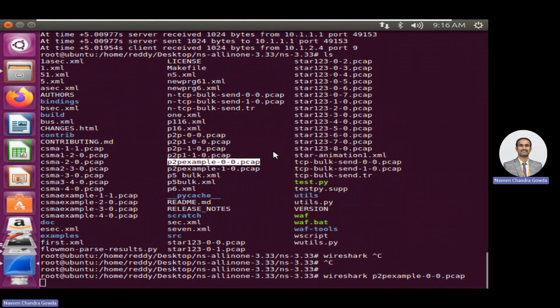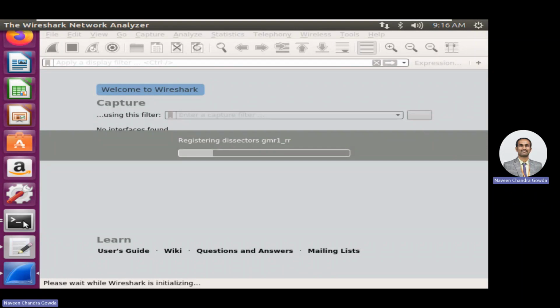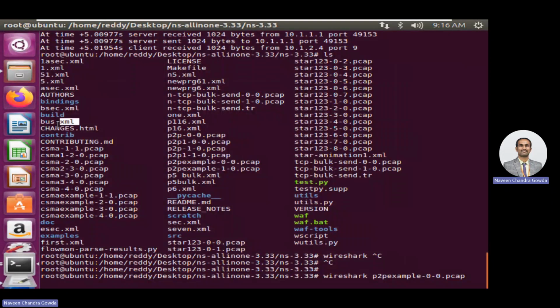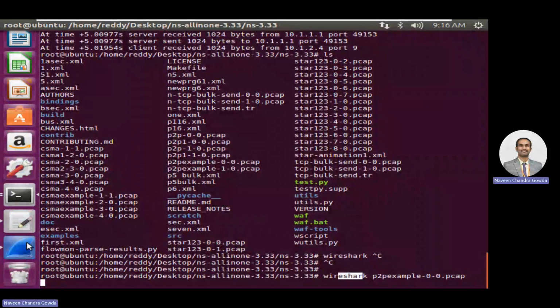However, only after the XML files like bus.xml have been created, then those XML files you can open and analyze in NetAnimator. Similarly, only after the PCAP files have been created, those you can open in Wireshark. Now you can observe here it is open.